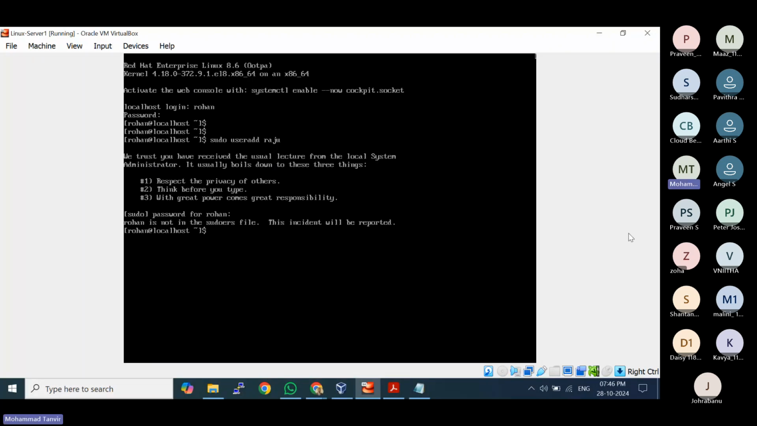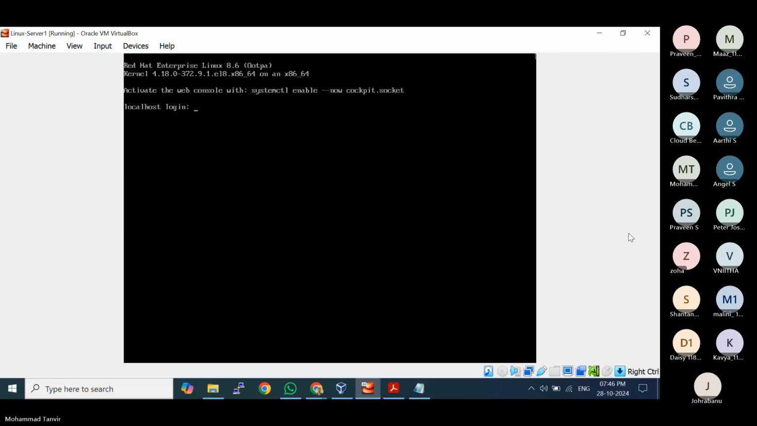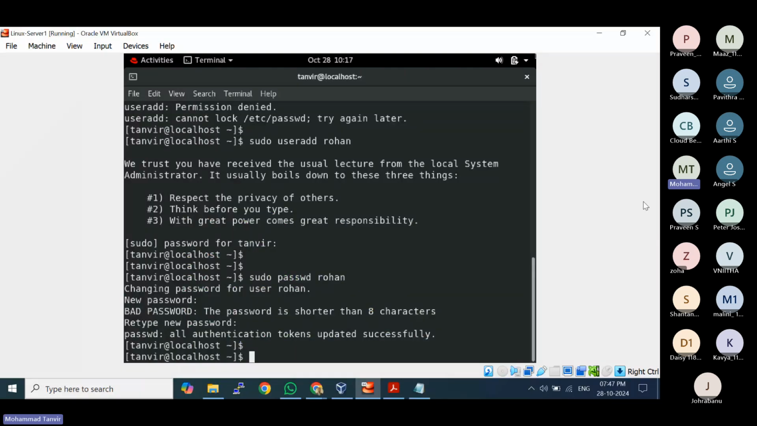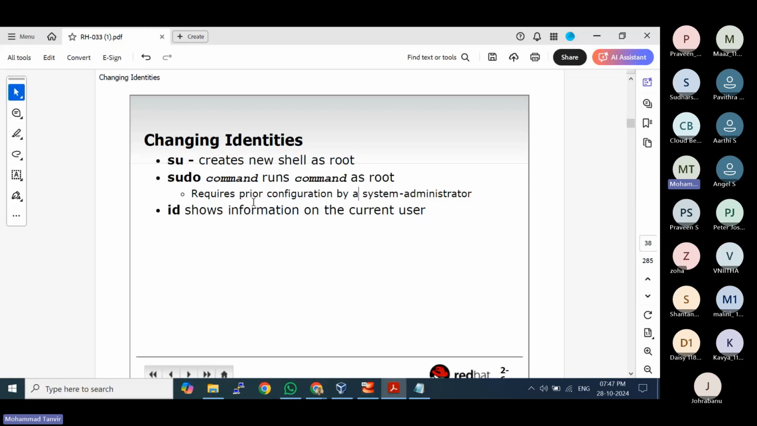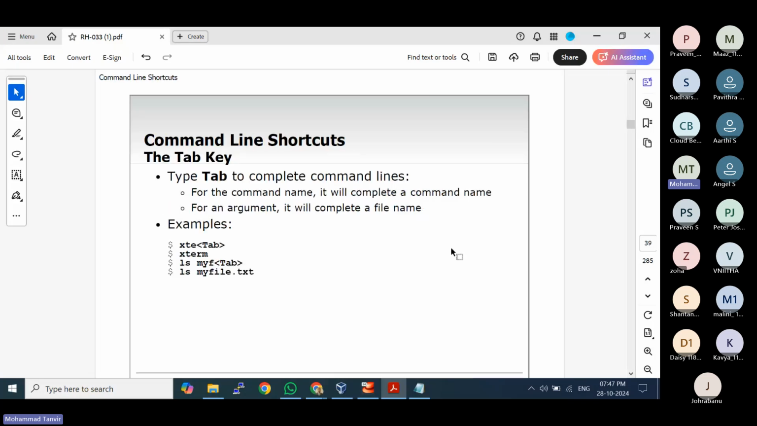Any questions? No, sir, it's clear. So always keep in mind, sudo is used to provide administrative rights to a normal user. Okay, so we have seen all these three commands.